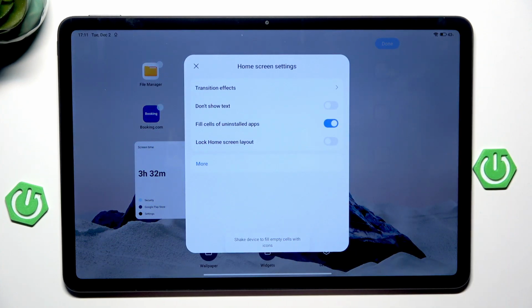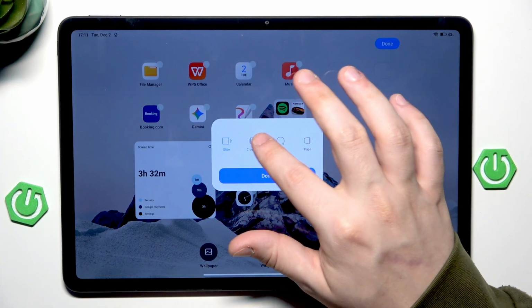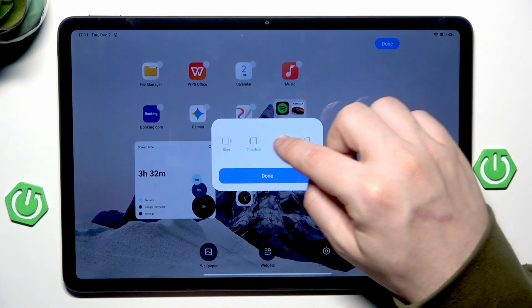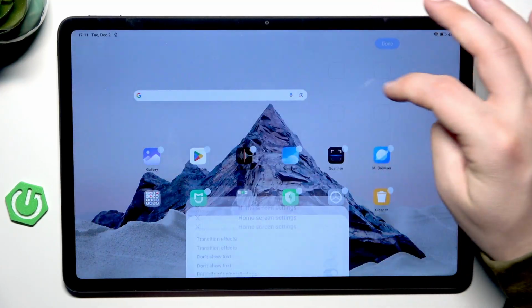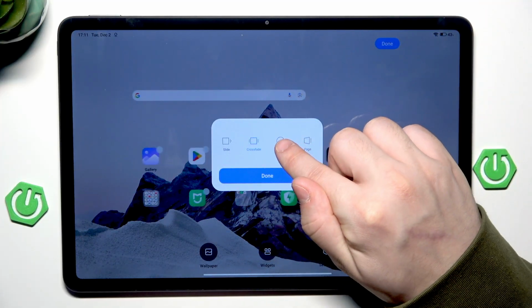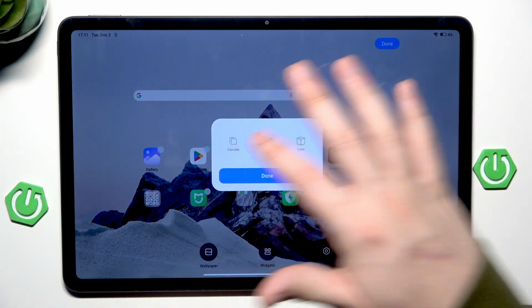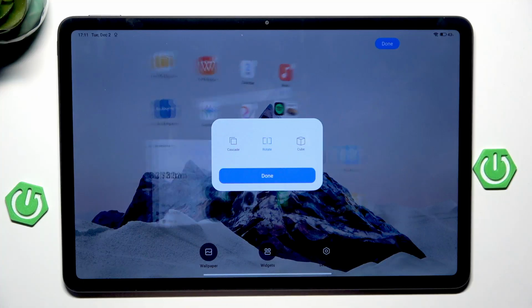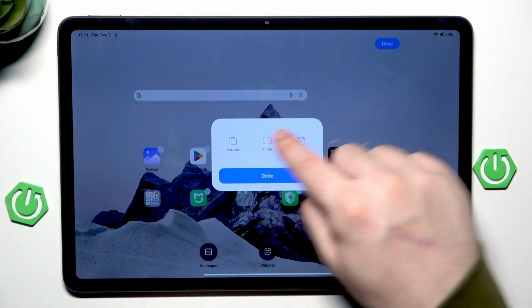Okay, next we have the settings. We can change the transition effects. We have slide, we have the crossfade. You can see a preview how it's going to look like, but let me get to that page so you'll be able to see it better. So we have the crossfade, we have the tumble, and we have the page. We have the cascade, we have the rotate, and we have the cube. And I think that's all, yeah.